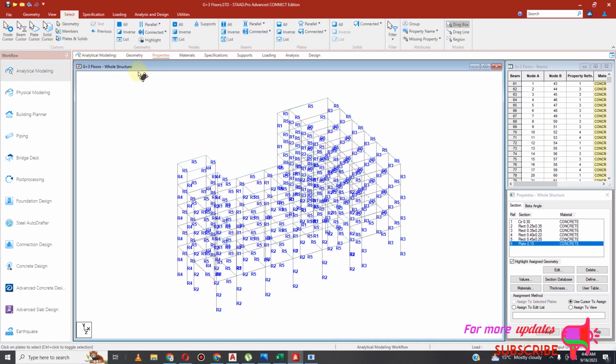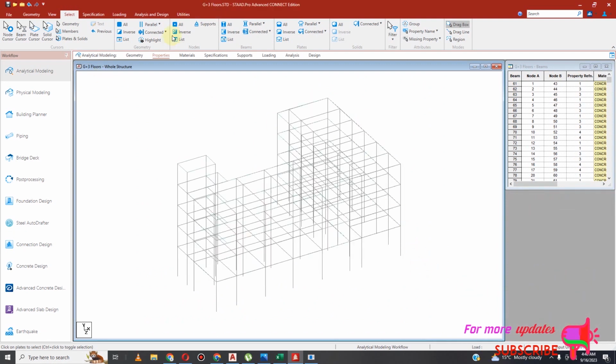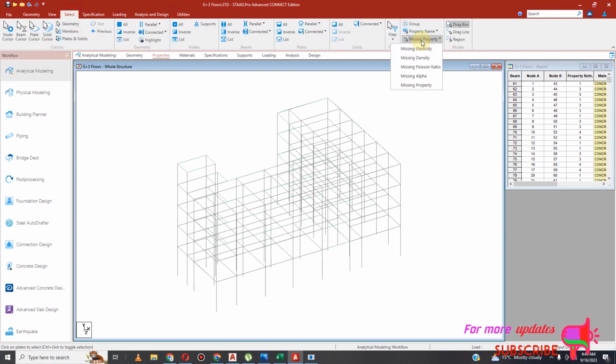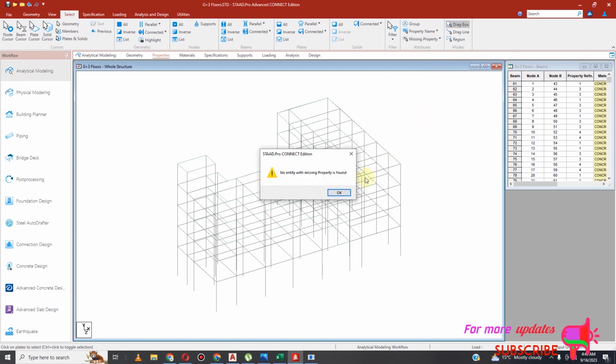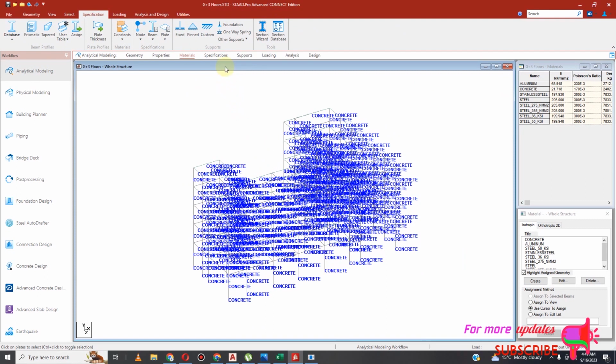Then you can either assign to view or just select all of them. Yes. Then go to utilities, missing properties. So no missing properties, just confirming. Then go to materials, all materials concrete, specifications.